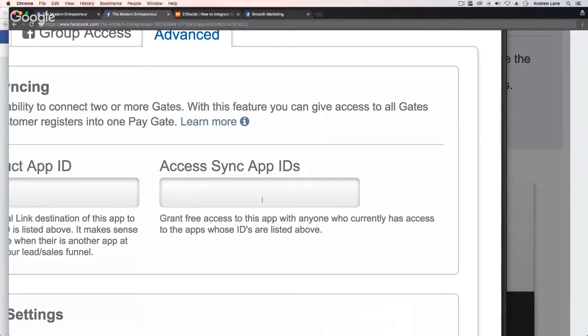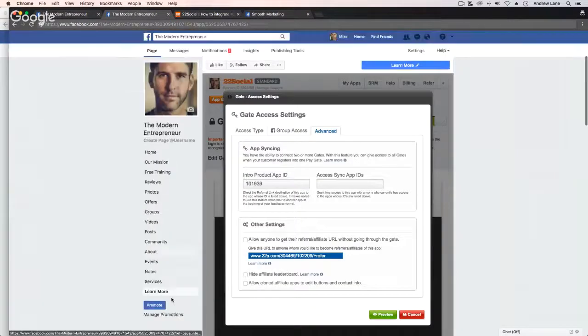So basically, if this was a second app area that you wanted to give them access to, and they'd already bought from another app, you just take the app that they initially paid through and put the sync ID in here, their app ID in here. Those are very advanced. Generally, don't worry about those at all. I would recommend not worrying about those.